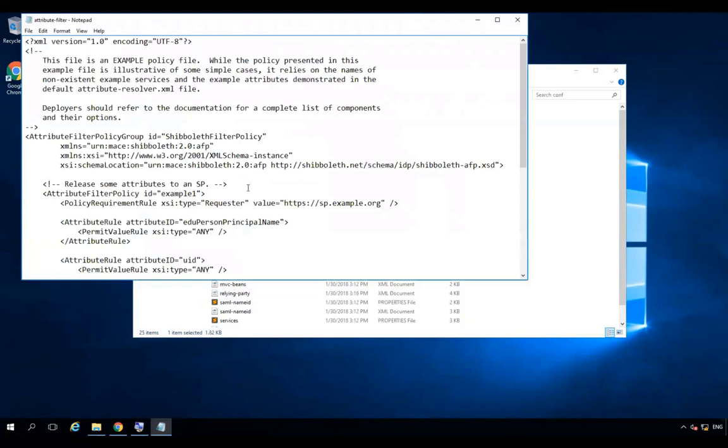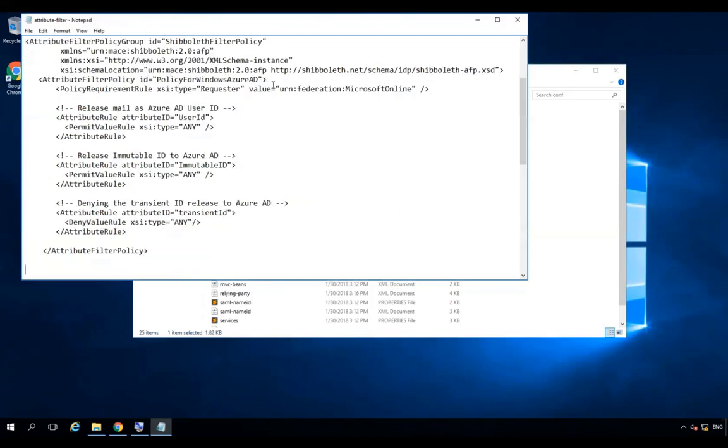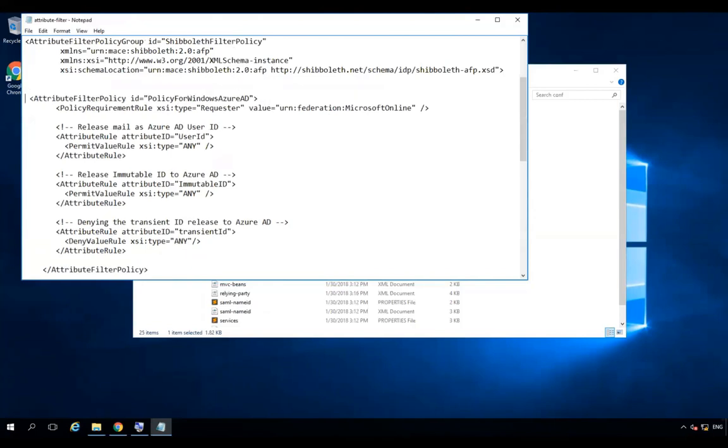Now, the attribute filter is responsible for releasing IDP attributes to service providers. Got one more snippet here to bring in for this, and we'll just drop this in at the top of the file. So what we have is an attribute filter policy that we've defined for Windows Azure AD. It's going to activate when the authent request is coming from this entity ID. And we're going to release the user ID. We're going to release the immutable ID.